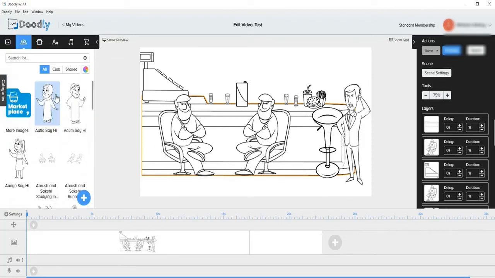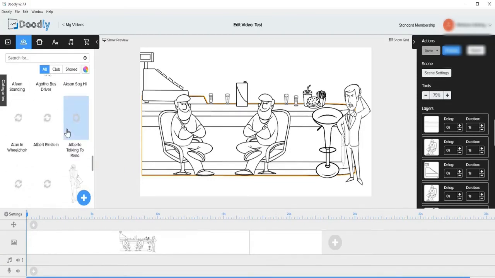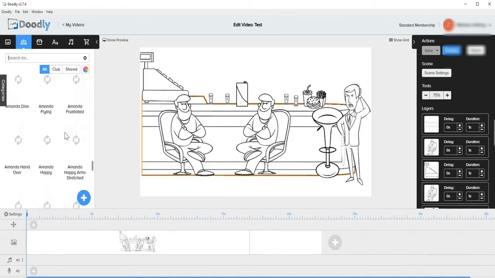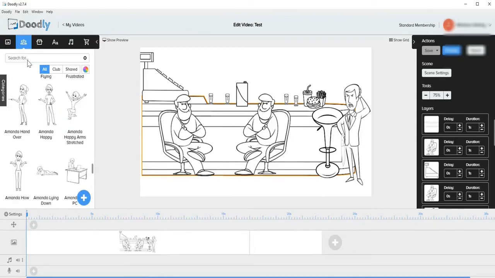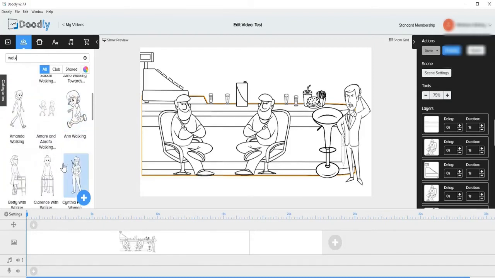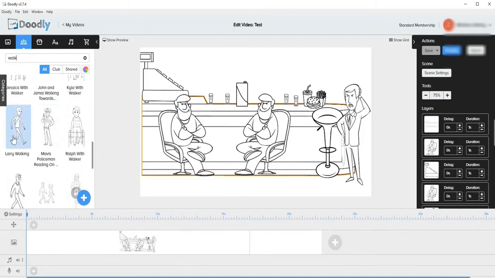Second thing, if you go to characters, you have very, very few characters here. Again, if you're searching for a character, most of the things, once you scroll down, are locked because it's not a premium or enterprise version. So if you say walk, you can see kids walking, a lot of items related to walk.